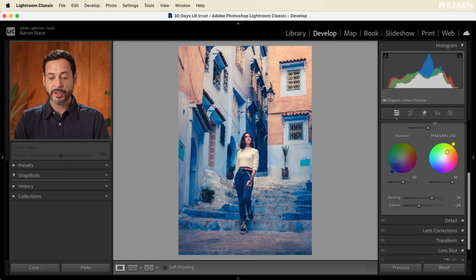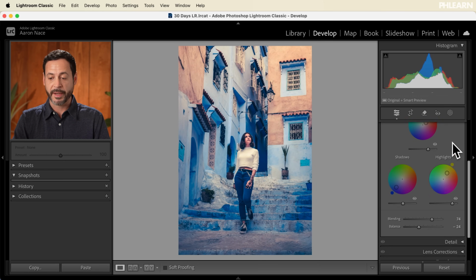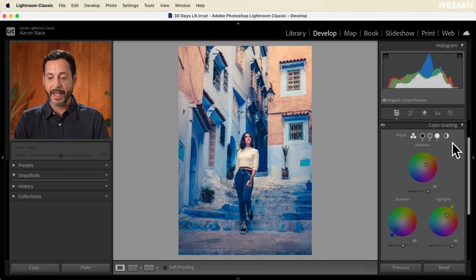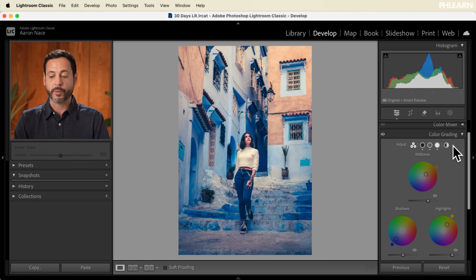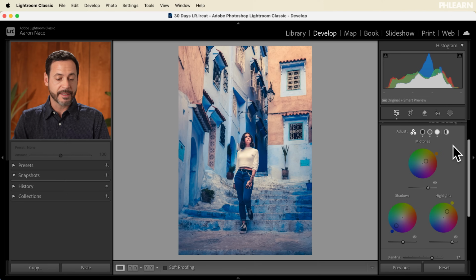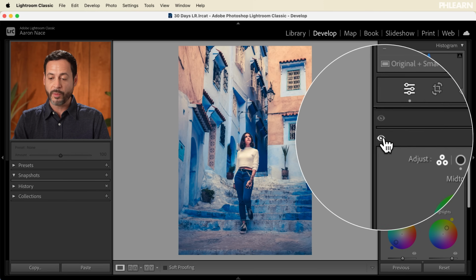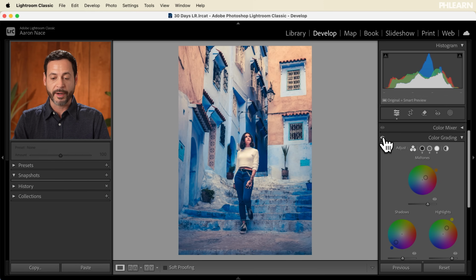Don't forget, you can change this at any point in time. You can go back and make some adjustments, but that's how our color grading feature works here in Lightroom. And you can see, I love these changes. Don't forget, always click on this eyeball just to see that before and after. So once you've color graded your image, let's go ahead and create a preset, because this will allow you to apply this exact color grading onto any one of your photographs.